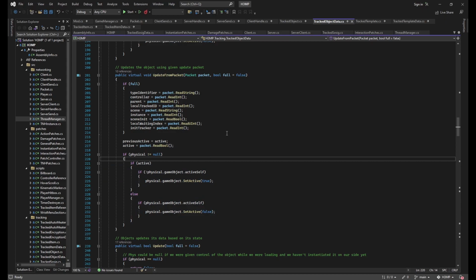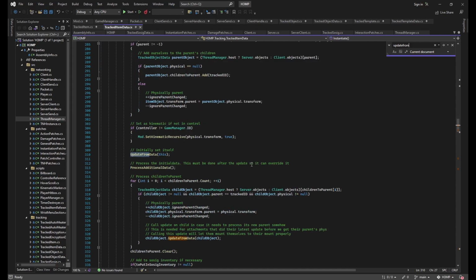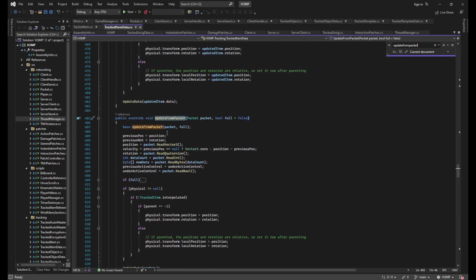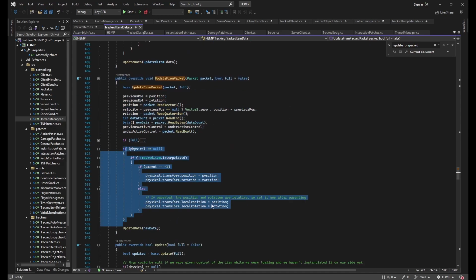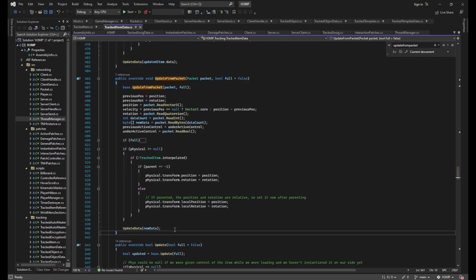So this will be also overridden depending on the track type. The first thing the override should do is make the base call, and then read its data, and then update its physical state as well. When it comes to tracked item data, I also have my own update data method, which I'll look at when we look at the specific track types.